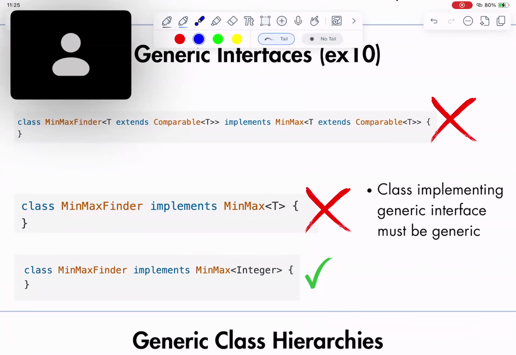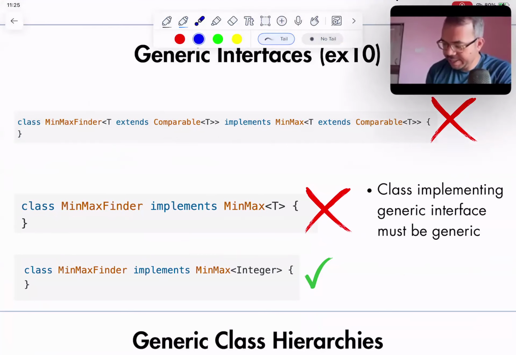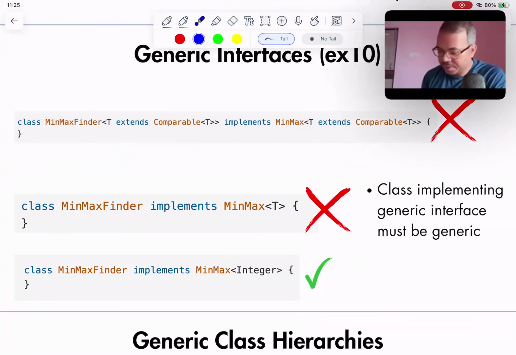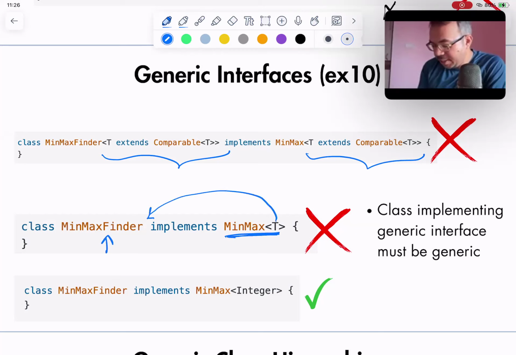Now, what are the things that we cannot do with generic interfaces? One, I cannot have two times type declaration, one here and one here. This is not allowed. I cannot have a class which implements a generic interface, but I did not declare this type. This is also not possible.